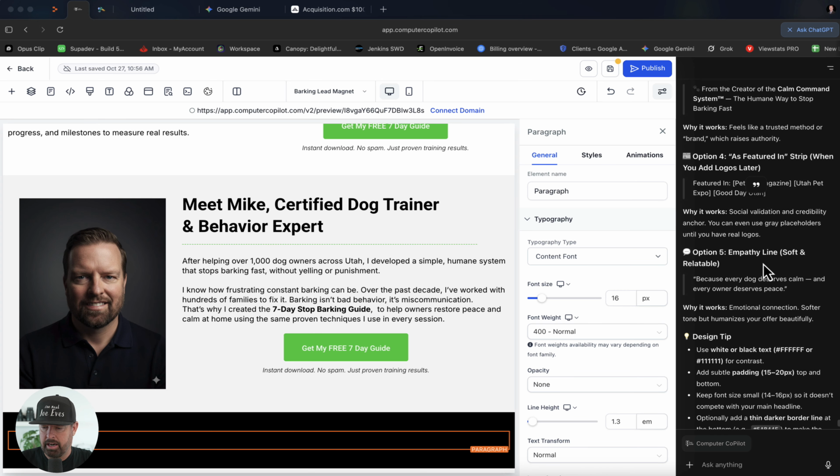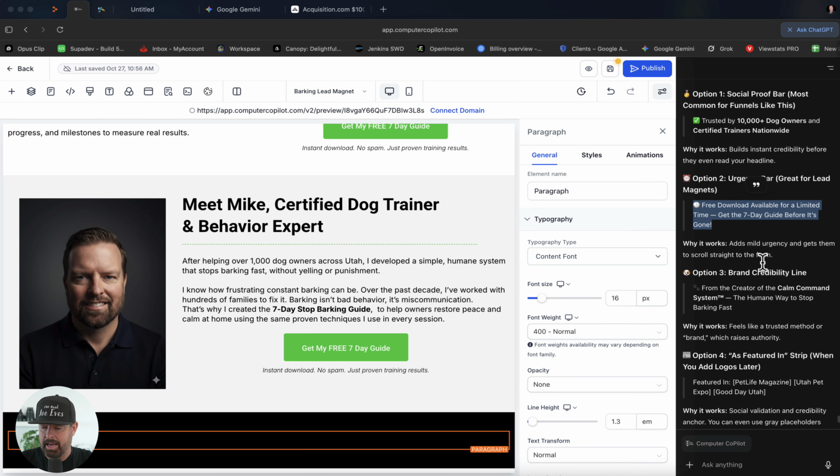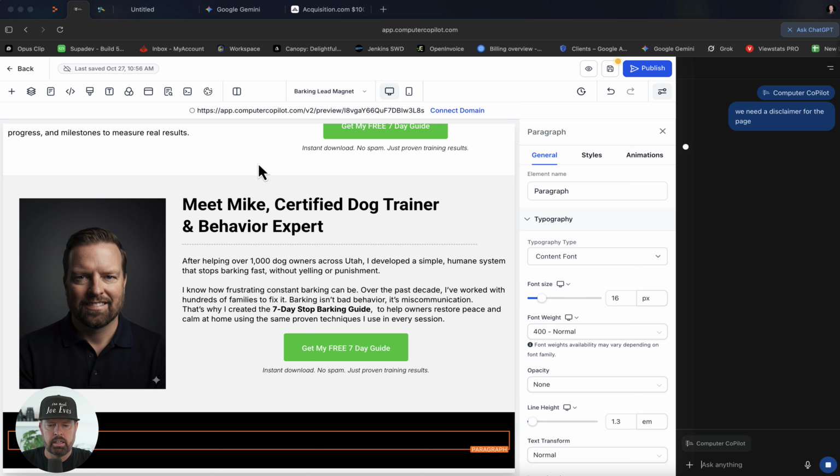And in this paragraph, we're going to want to have some kind of disclaimer. So let's do in here, we need a disclaimer for the page. So again, I'm asking ChatGPT to go ahead and write a disclaimer that I can post right here.